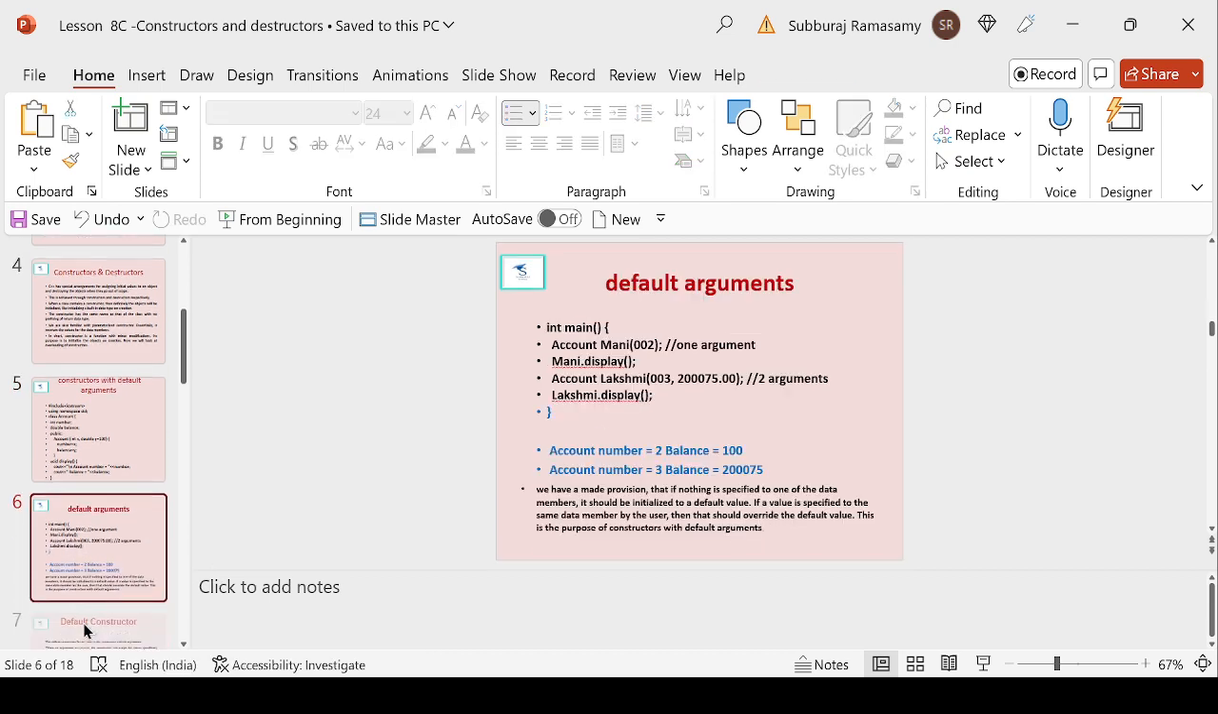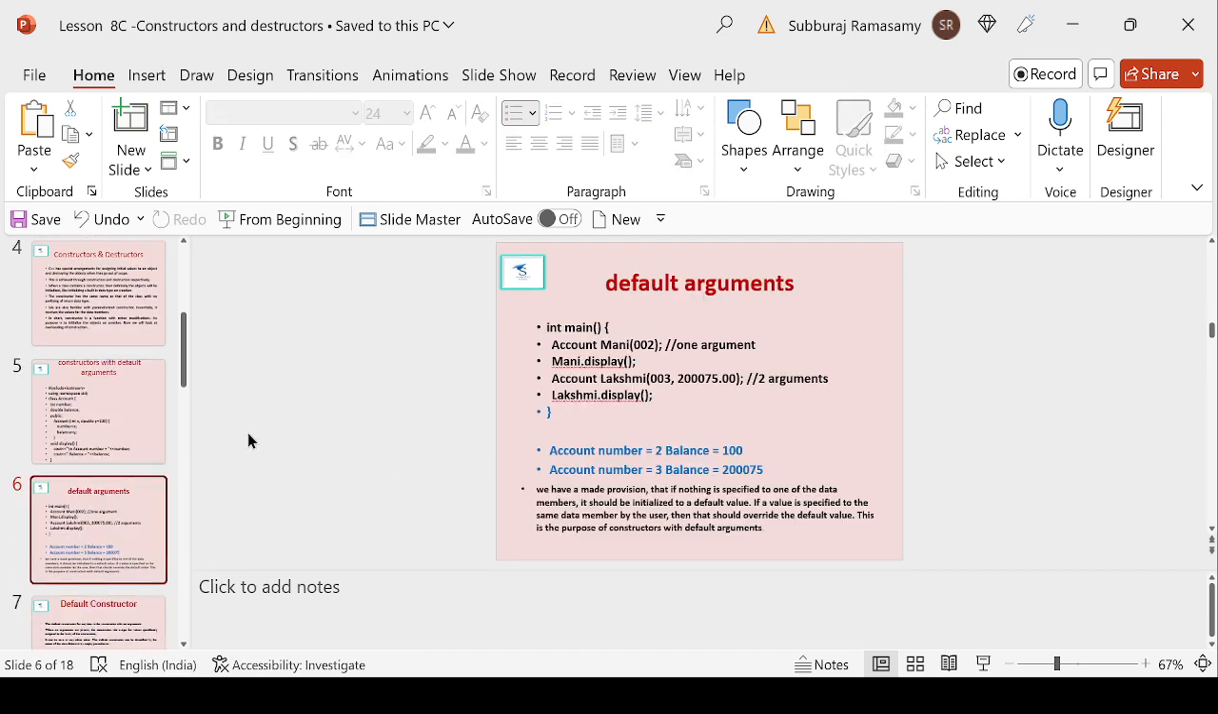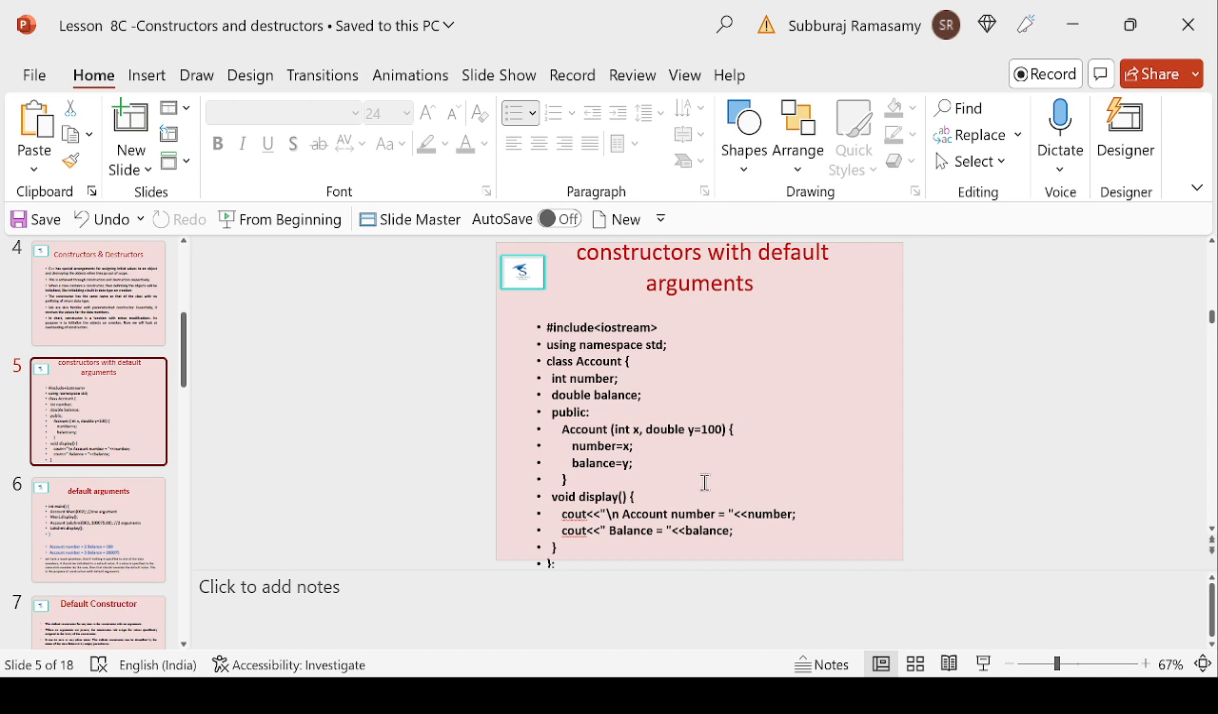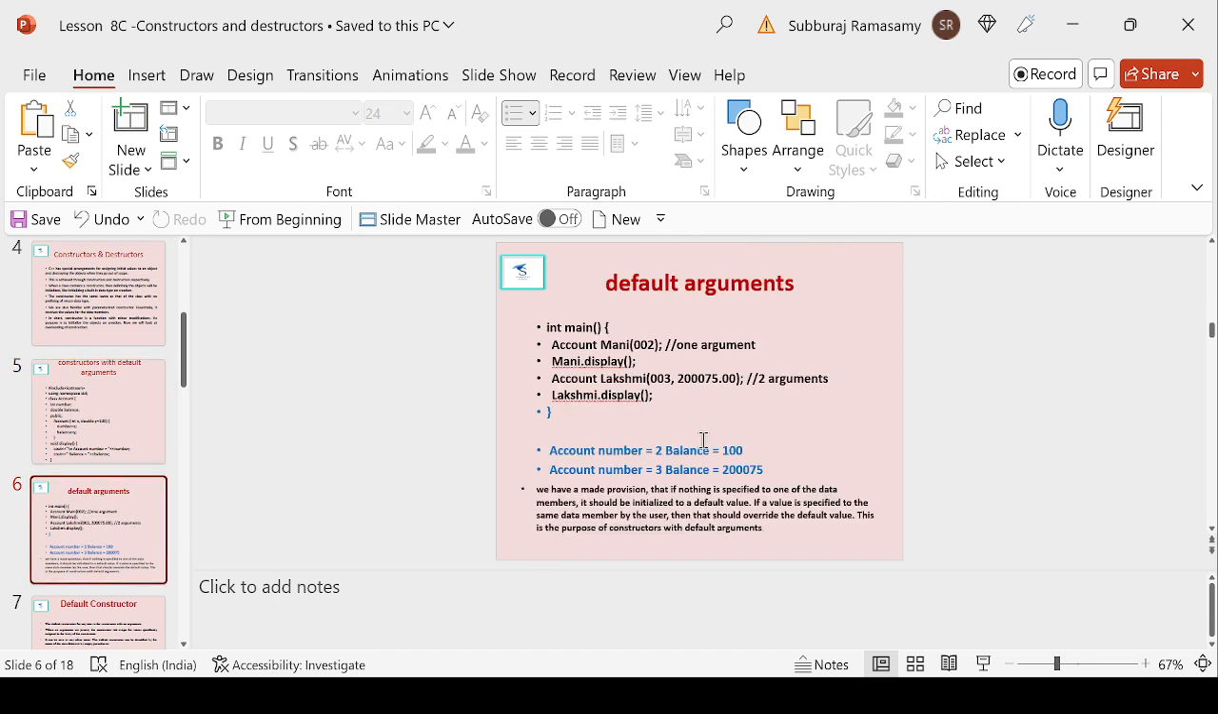Suppose it is a bank account, and you need an initial deposit of 100 rupees or $100. Some people may deposit more, in which case that will be taken as the balance. If not, 100 will be taken automatically as the balance. Look at the main function. Account money with 002. That means we are not specifying how much he is going to pay, but unless he pays $100, the account will not be opened. So we can assume that the balance is 100.